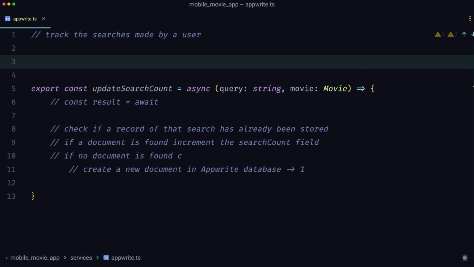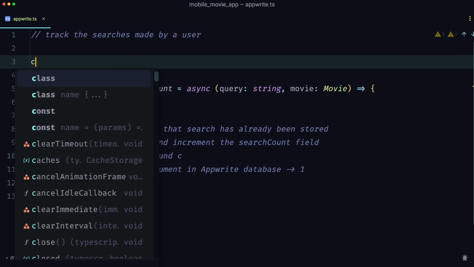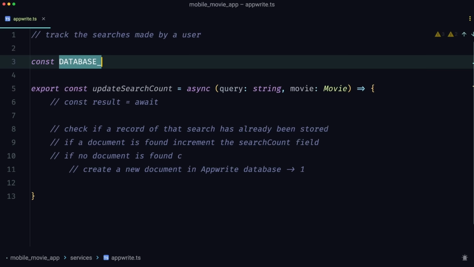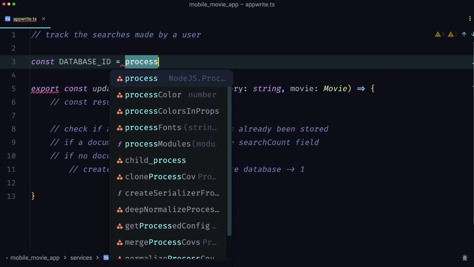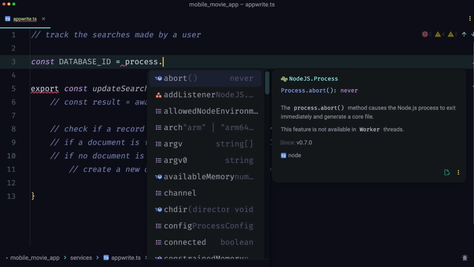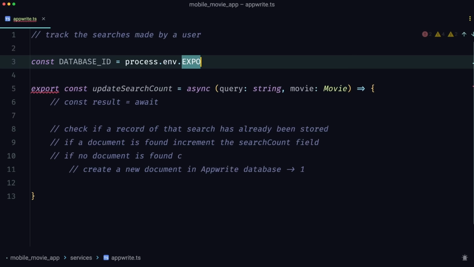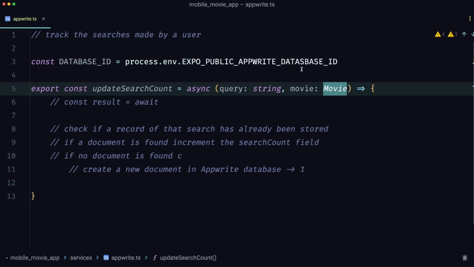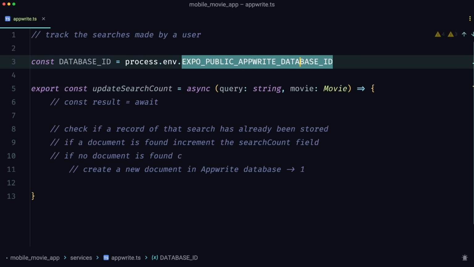We can first define our environment variables by saying const DATABASE_ID is equal to the variable coming from environment variables, process.env.EXPO_PUBLIC_APPWRITE_DATABASE_ID. And make sure you don't have a typo like I do right here. At the end of that line, you can add an exclamation mark, which tells TypeScript that we know this value will be there, because it cannot know what we have within our envs, but we do know it.